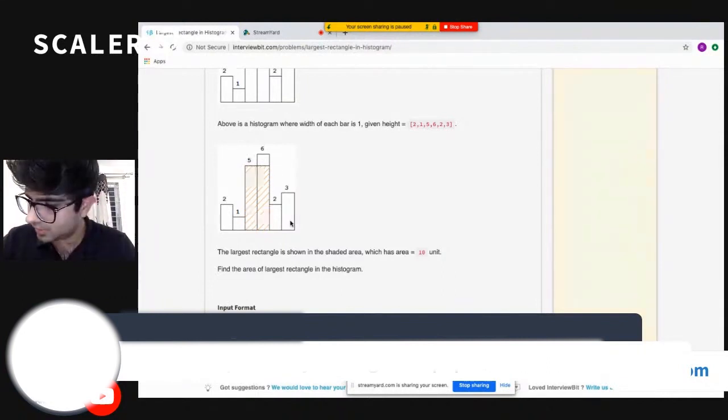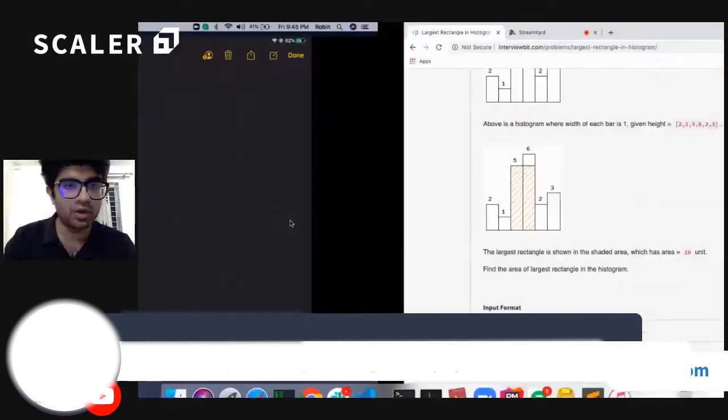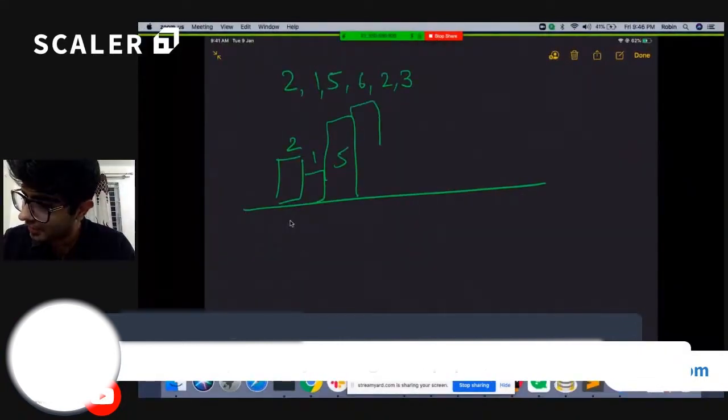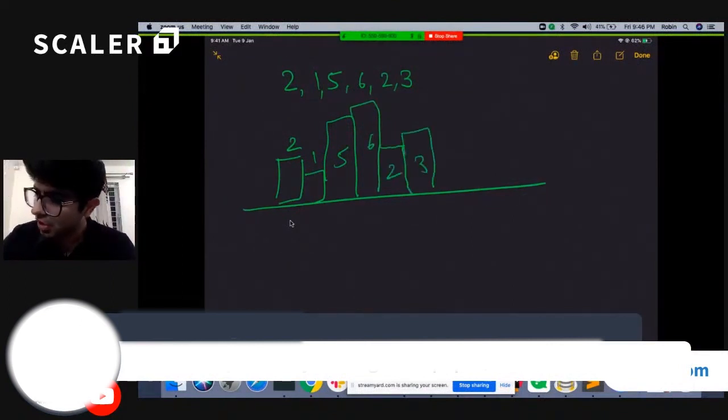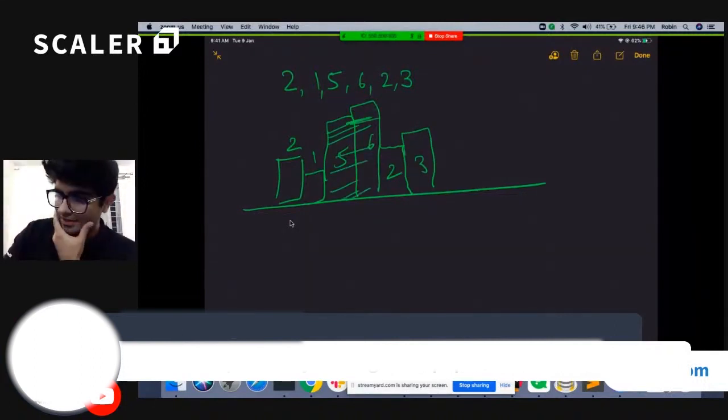Okay, 1, 5. Okay, it will be 5 and then 6 and then 2 and then something 3. Fine. So this will be my answer in this case. So what I can think is what can be the brute force way to solve this question. One thing is coming to my mind.